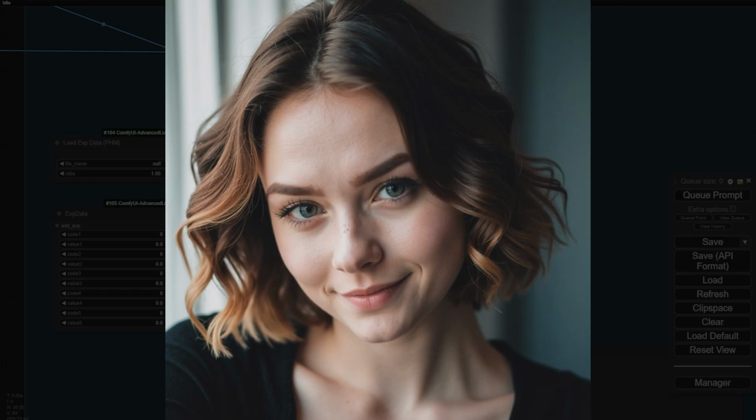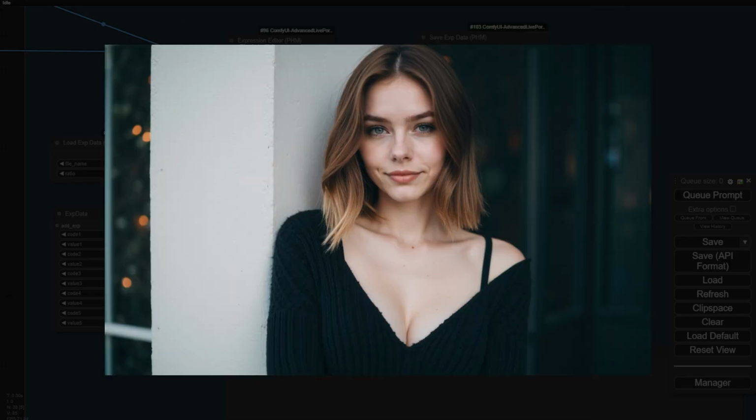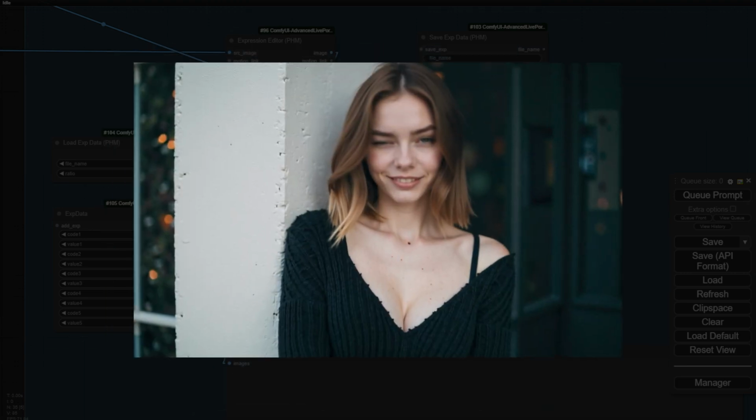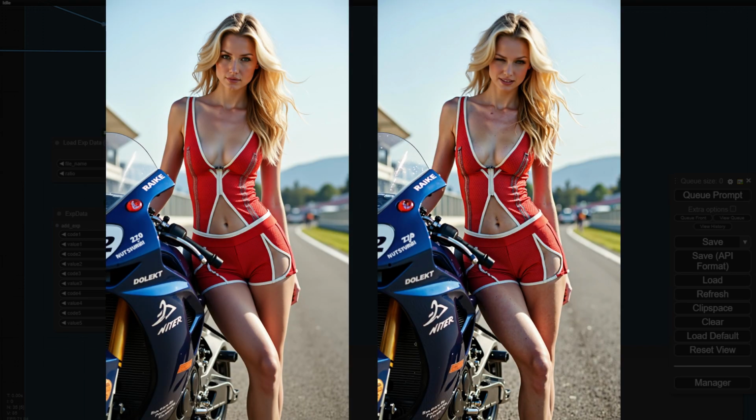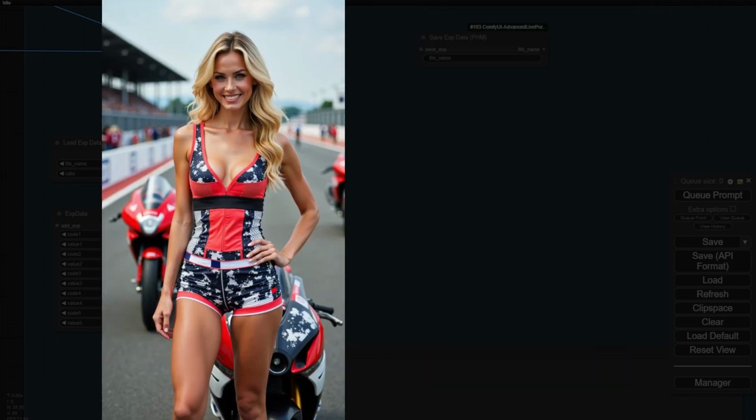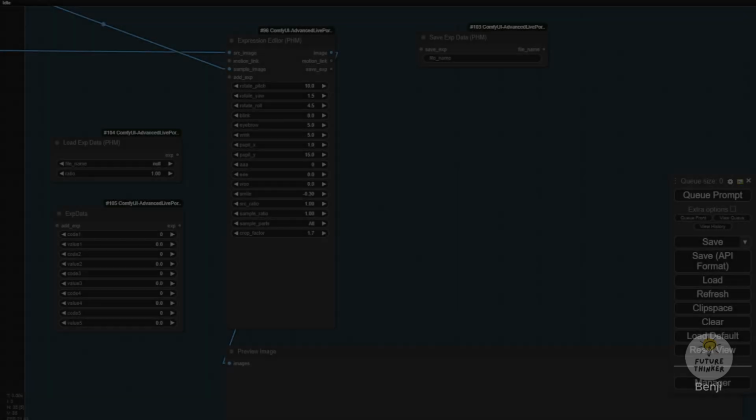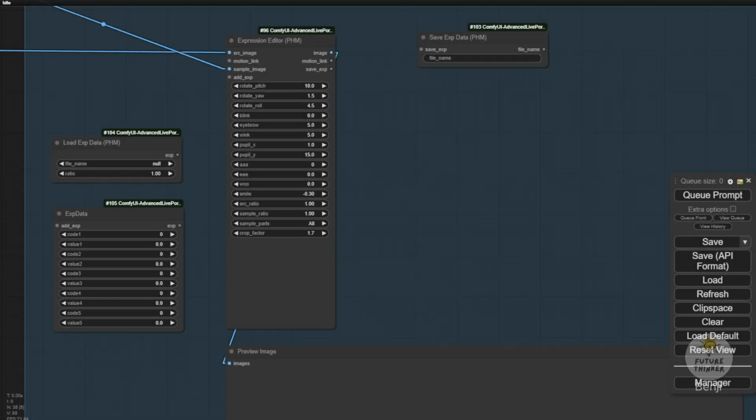With some more settings, you can add more facial expression to your Flux image. We are going to explore how to add face expression with the Flux diffusion model in ComfyUI. Hello everyone. We're going to talk about the expressions editor in this custom node.